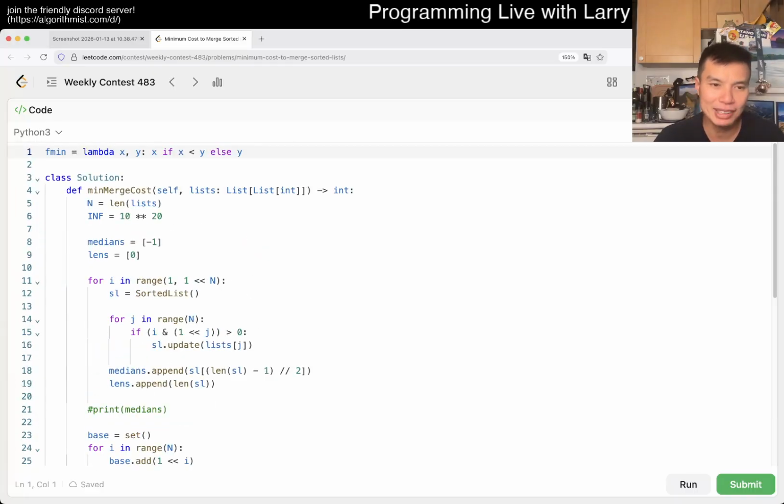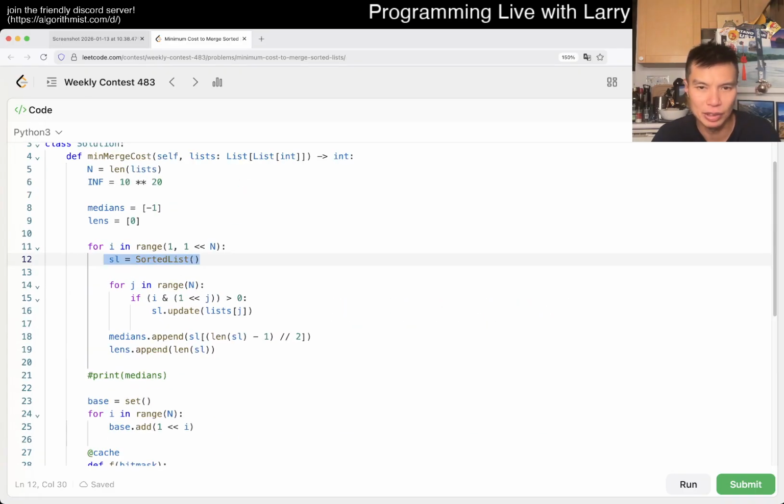This is the pre-processing, right? So I compute the median and the lengths in pre-processing, and this is for every possible bit mask. I created a sorted list. You probably don't need it, actually, now that I think about it. Maybe this is why this is a little bit on the slower side.